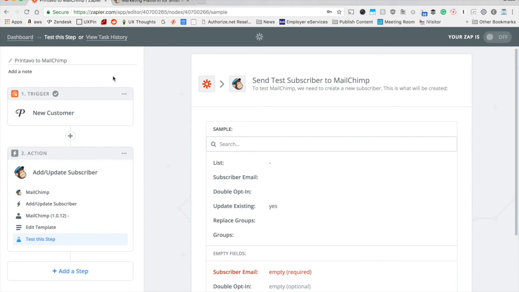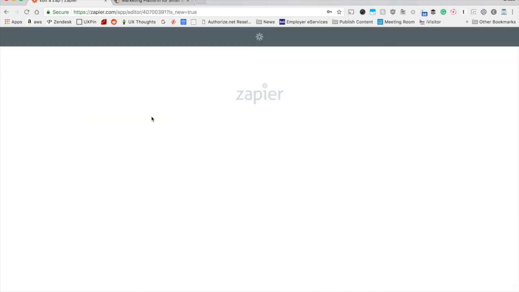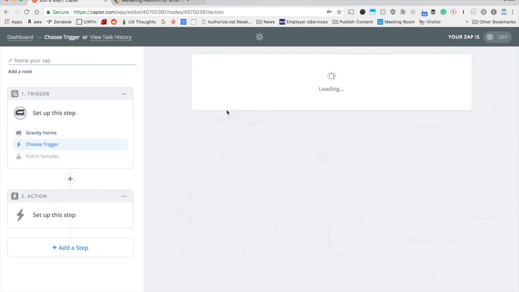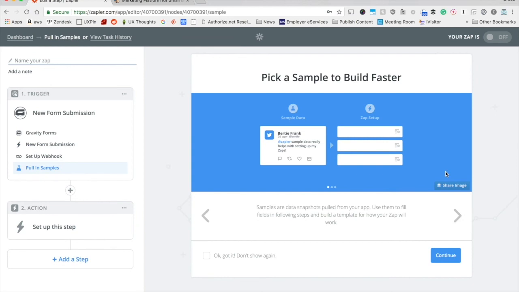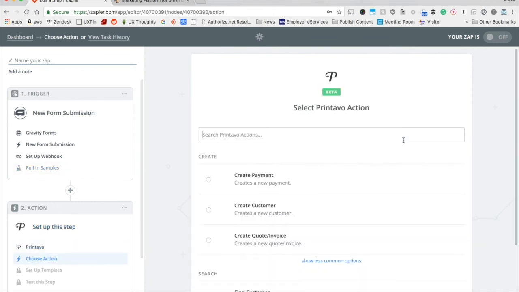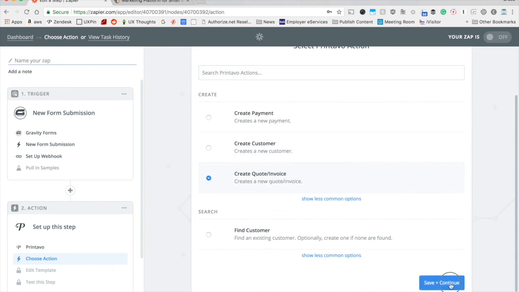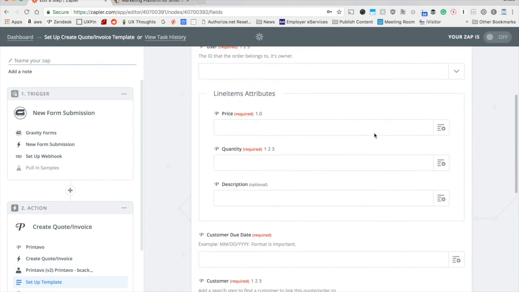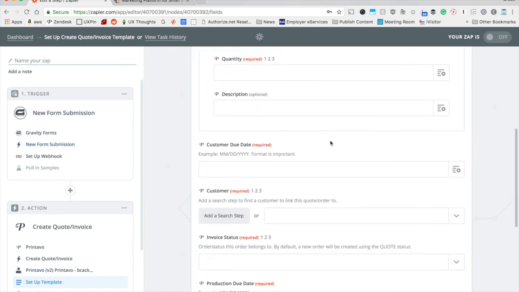So you can do the same exact thing now, for example, on a form on your website. All you have to do is click make a Zap. You'll select the form software you use. I've seen a lot of Gravity Forms, I've seen a lot of Jotform, and then do the same exact thing. Well, you're kind of doing the reverse because the trigger is a new form submission, and then the action will be creating a inquiry or even a new quote or invoice in Printavo. And then you'll populate the fields again right here in Printavo with everything that came from that Gravity Form submission.